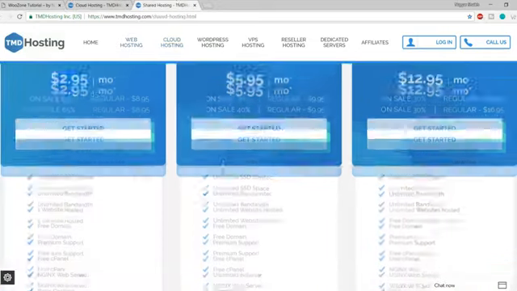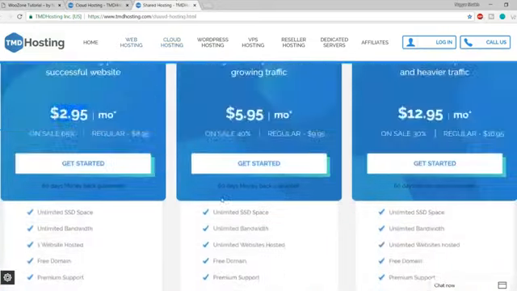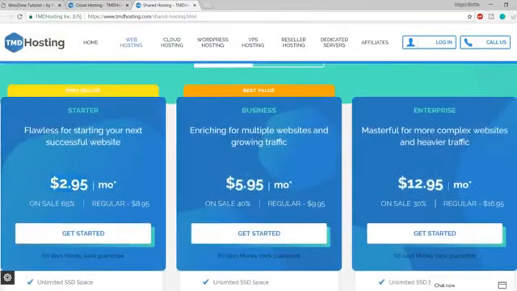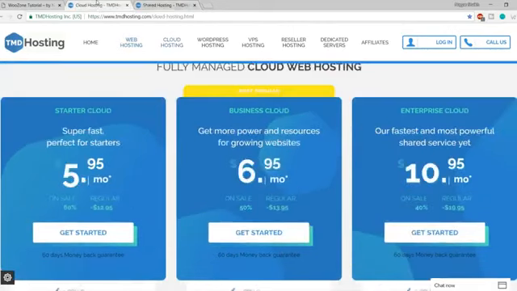Because there is a lot of difference between these, if you have a very small budget, you can start with shared hosting, the starter plan or business plan, whatever you like. Or if you are willing to make some investment to earn some real money, then you can go with starter cloud. Okay, the cloud options.